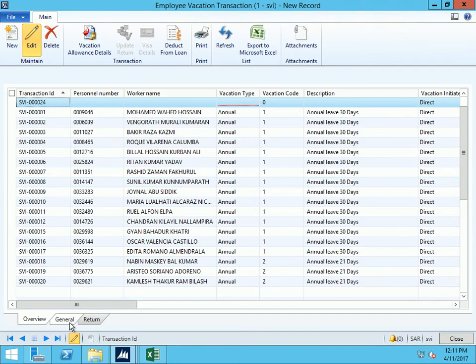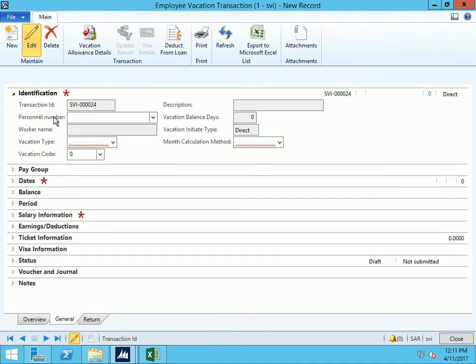And then go to general. Here it's different than the transaction we did before. Here we have more details because it's very complicated. Also, the things we will cover here are the same as in end of service because it's the same way.